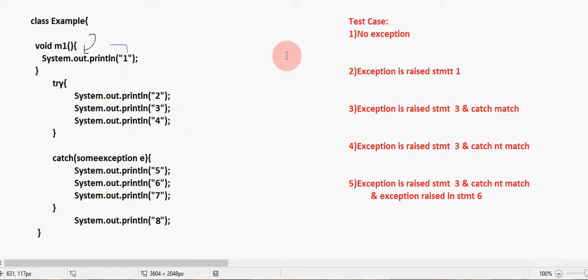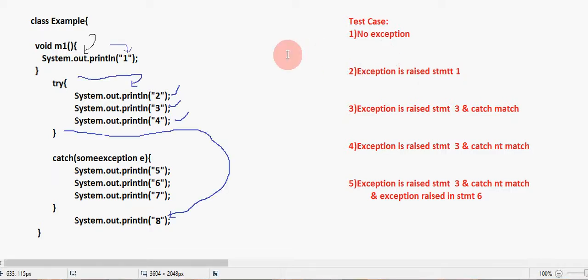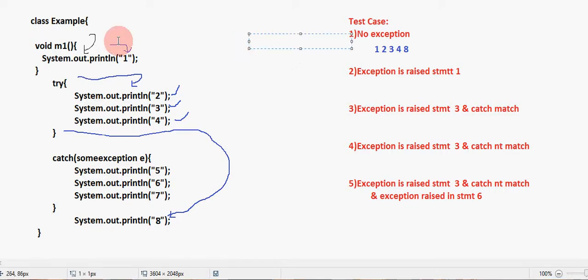Okay, this is the output of the program. If there is no error, control comes to the M1 method. It prints the first statement, 1. Then control enters the try block. In the try block, it prints the statements 2, 3, 4, and after completion of the try block, control goes to the statement after the catch block. Then print 8. Okay, the answer is 1, 2, 3, 4, 8. Then move to our next test cases.